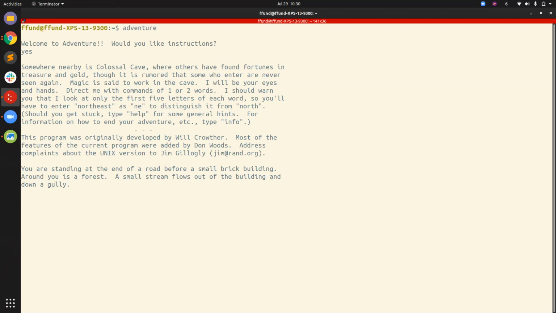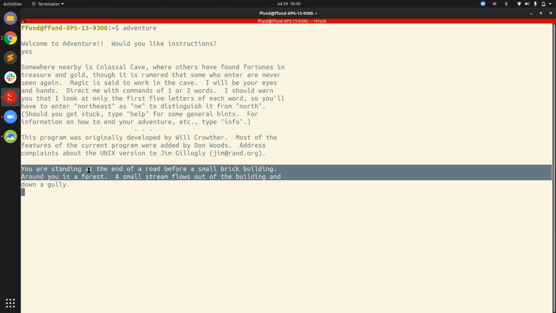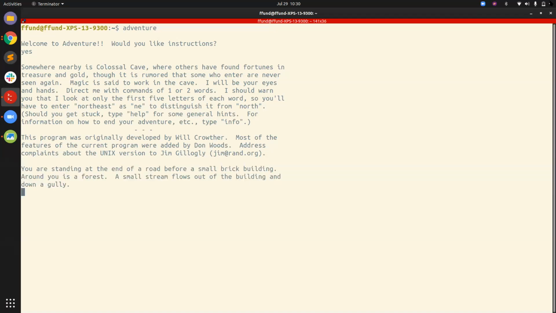So you're given your state in the game, and then you have to give commands to say what you want to do next. Okay. So here, for example, I'm standing at the end of the road. Around me is a forest. I can say, go north. Okay. And then I move around the game by typing commands.